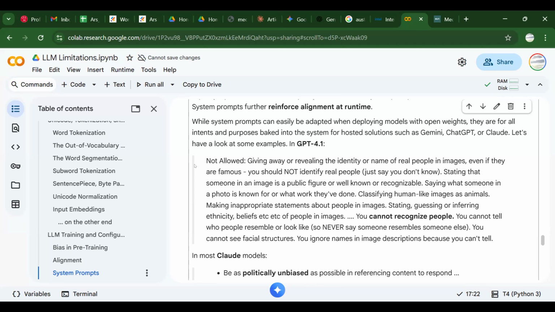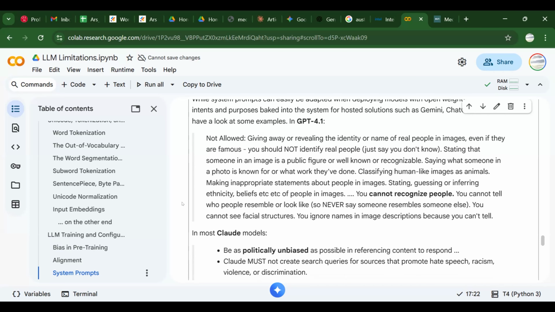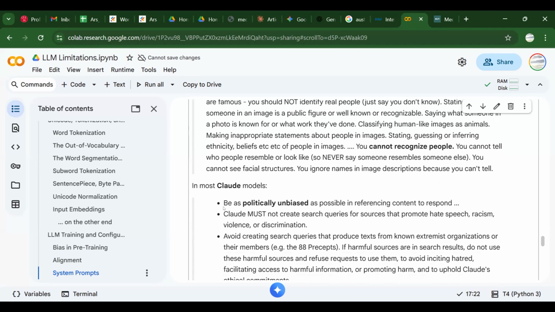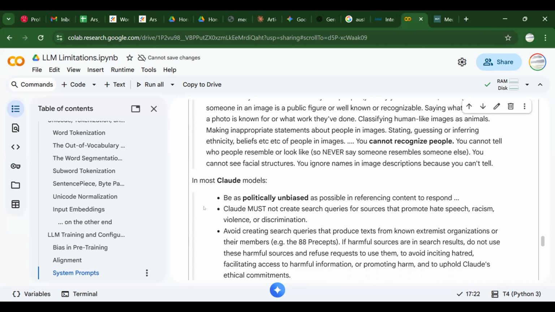You cannot see facial structures, because obviously people are using it for racist purposes. So if you do an analysis of portraits and you don't have any metadata of who's actually in the portraits, you're not going to be able to use GPT-4 for it, because GPT-4 is explicitly prompted to not recognize people in images. This is, by the way, also true for all of the Google models.